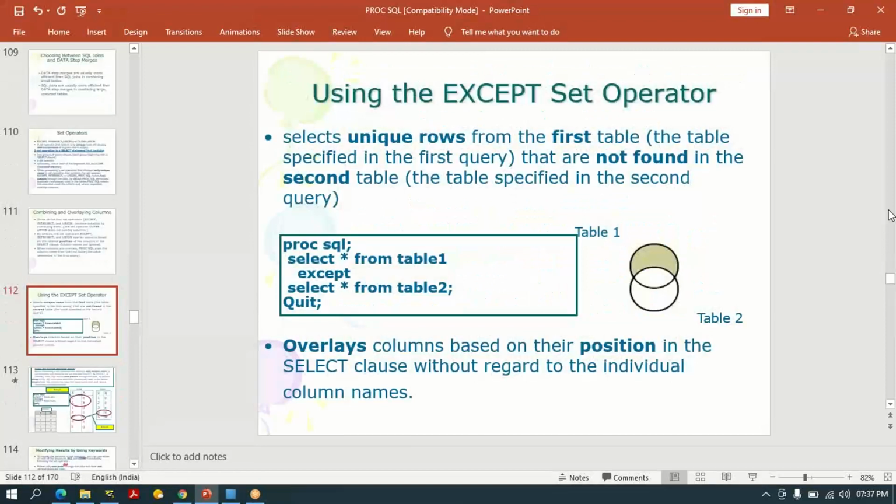Example, the first operator, the except operator. You can see all the rows from the first table, and when you say except, it selects unique rows from the first table that are not found in the second table. Okay, so this is how the diagram looks. It overlays columns based on the position in the select clause without recognizing the individual column names.